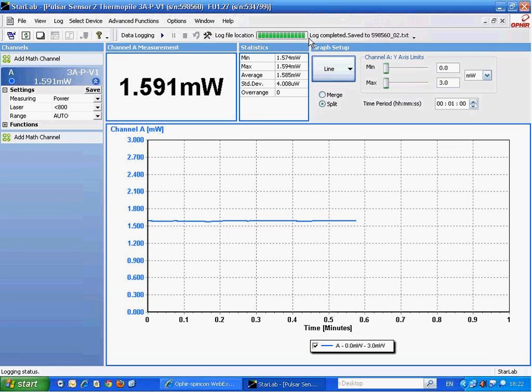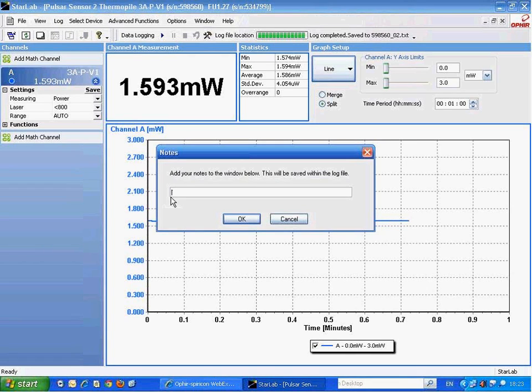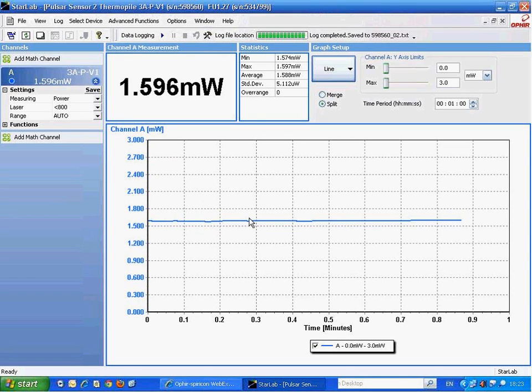If I wanted to, I could open up a notes window, and I can add an annotation to my log file. Experiment number 7, recorded on September 12th, etc., anything like that. So you should be aware of that.